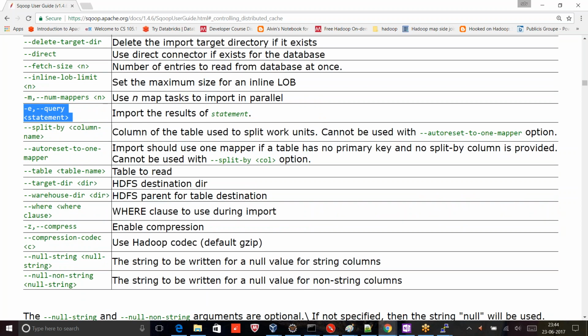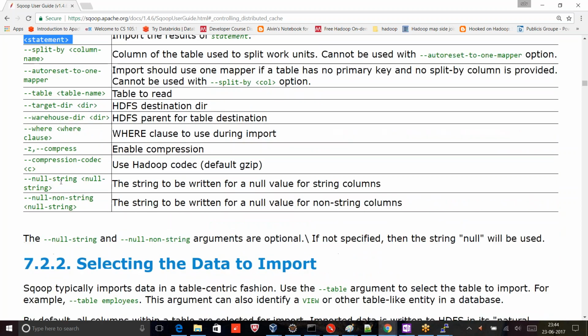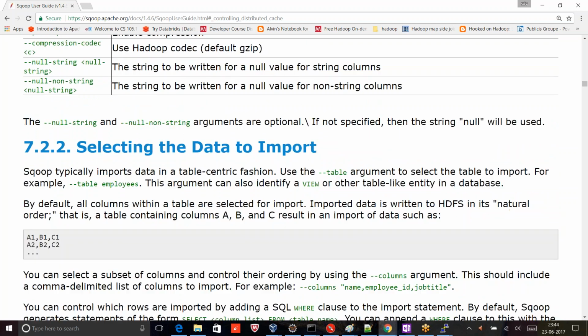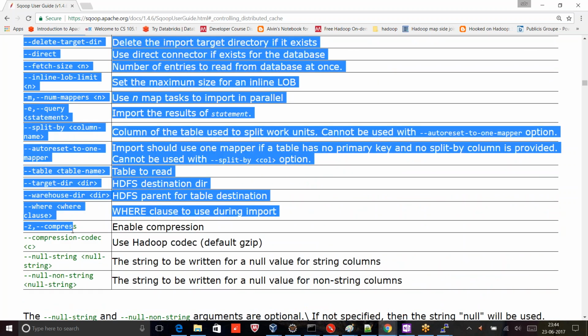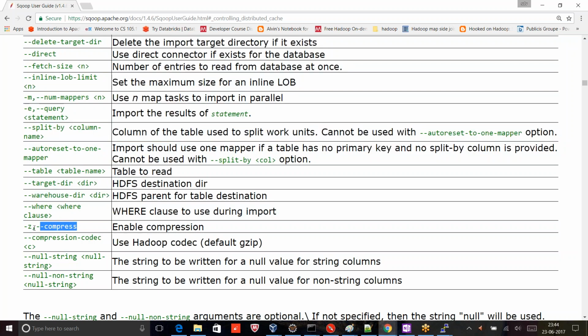So the incremental, no, incremental has not come yet. We'll talk about incremental now. I hope everyone is clear about these options, and you have compression. While loading the data into HDFS, if you want to compress, you can compress by using --compress or -z. By default, it uses gzip.